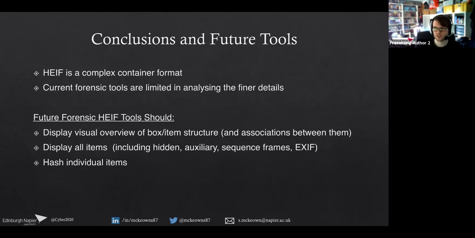So it's a bit like hashing the individual items in a zip file rather than hashing the full zip file, which isn't particularly useful. And then have a look at external references. So if you've got URLs or URNs in there, currently we can just do that by looking at the URL, but a future tool should be able to process that and pull in that resource as well.